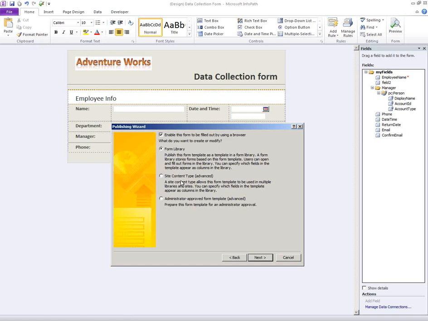The second option, site content type, is a much more powerful option. You encompass your form template within a content type, and then that content type can be used in multiple places, multiple form libraries, let's say. Later, if you want to republish the form with some modifications, you can just publish it directly into the content type, and it will take care of the changes everywhere it is being used. A very powerful functionality.